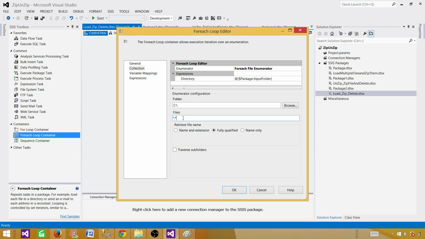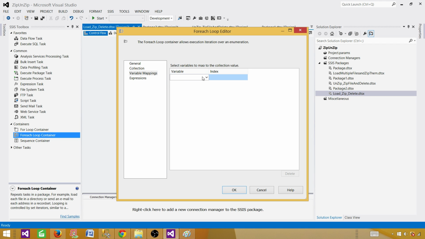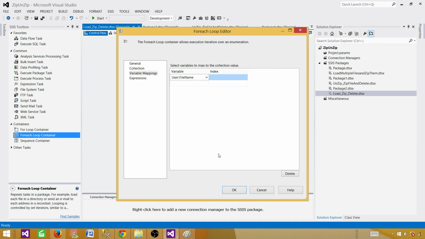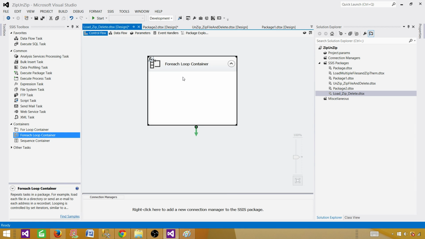Now you can go ahead and define what type of files you want to read. In my case I want to read only .txt files. If there are other files in this folder, I don't care about them. Now you want to select name and extension here, excuse me, and then we will go to variable mapping. Here we create a new variable, we will call it file name. We are all set.